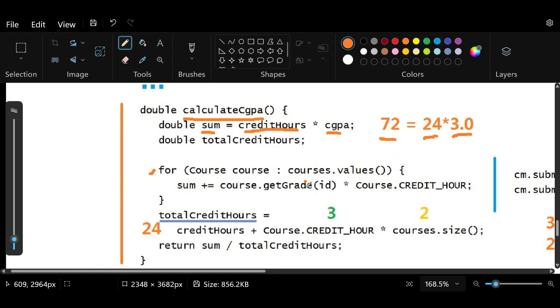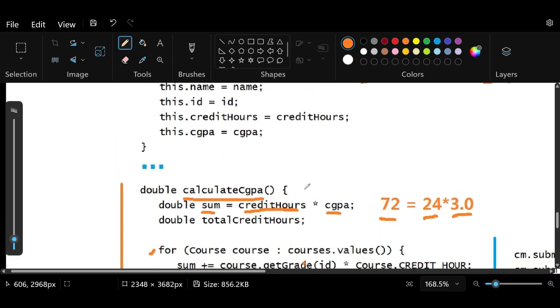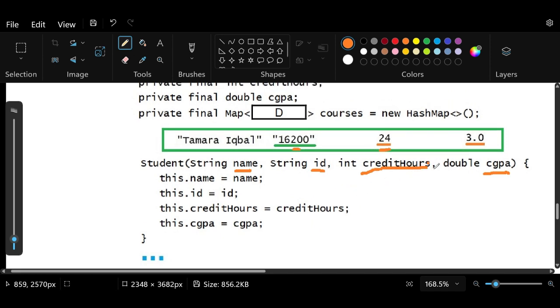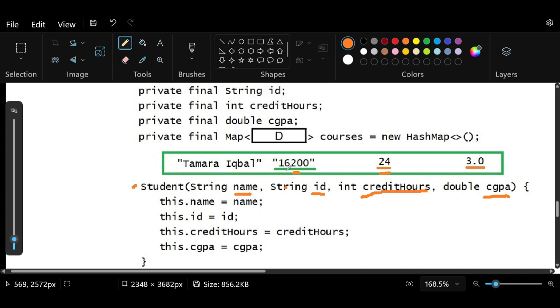We have a for loop saying that for each of the courses that the student is taking, we need to increase the sum. Okay. Now we need to know how many there are. How many courses is a student taking? So we need to go back to the course management class. Again, this is where we got the credit hours and CGPA from the student when we added the parameters.